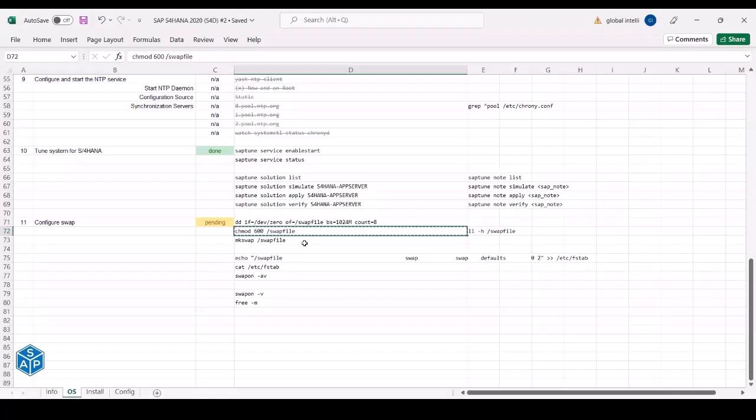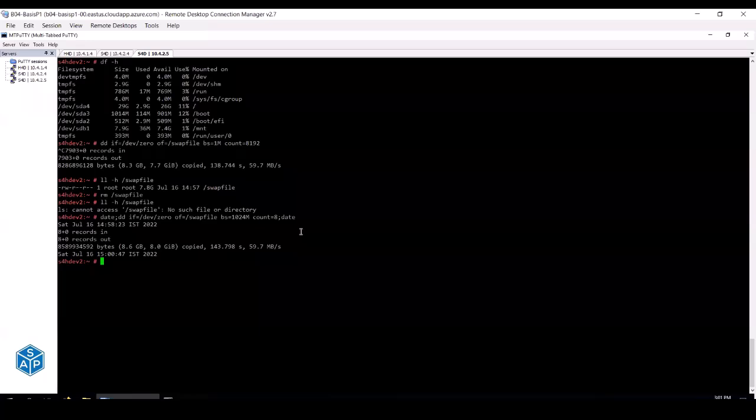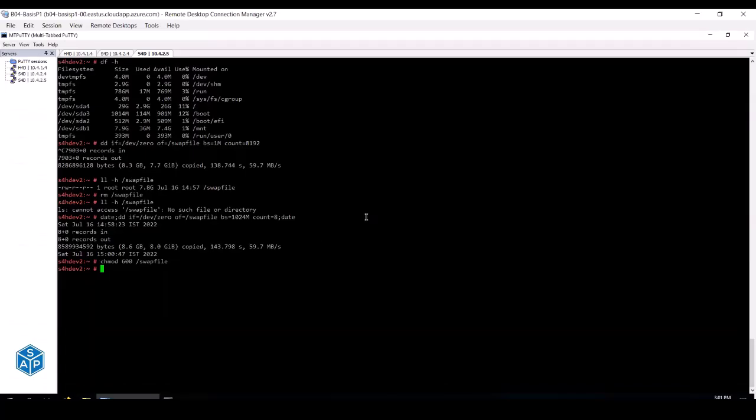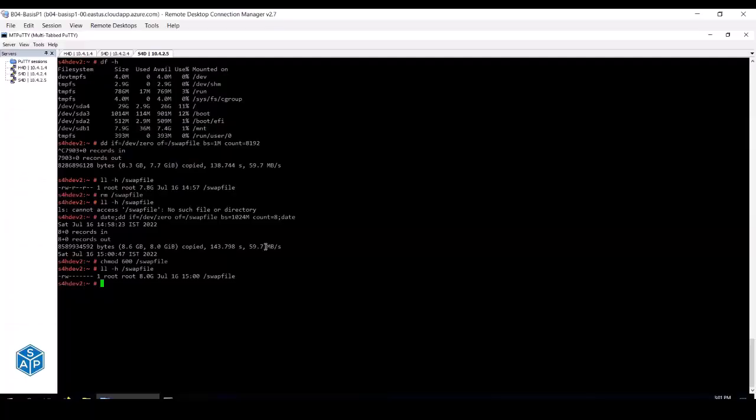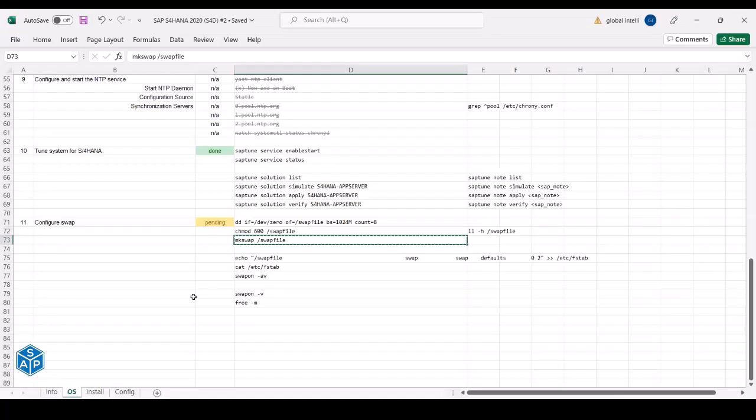So okay, let me change the permission of this swap file. We have to make it 600. Okay, this is the permission of the swap file. You see, this is the permission. If you don't set the permission like this, it will give an error. Okay, now I'm creating a swap file system on this swap file. Okay, here again setting up swap as version. This is done. Now echo slash swapfile.